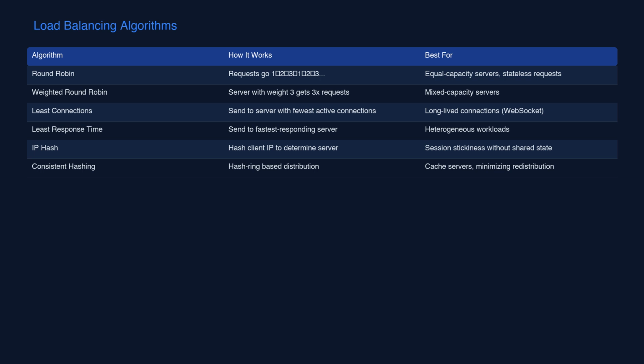Now that we know where to put these load balancers, let's look at the actual strategies they use to distribute that traffic, starting with one of the most common algorithms. It is called round robin, and it works exactly like it sounds, sending the first request to server 1, the second to server 2, the third to server 3, and then looping right back to the beginning. This is a fantastic, straightforward option if your servers all have the same hardware capacity and you are handling stateless requests where you do not need to track user session history.